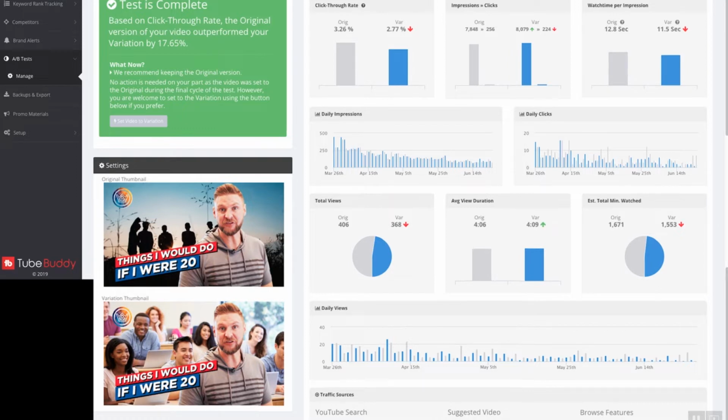We put that in there. In my mind, I think this looks more like stock photography. That's my guess as to why it didn't perform as well, but you see it went down. We went from a watch time per impression of 12.8 down to 11.5, so it dropped a little bit. So sometimes we try new things, we try and guess what will work better, and that one didn't work out.